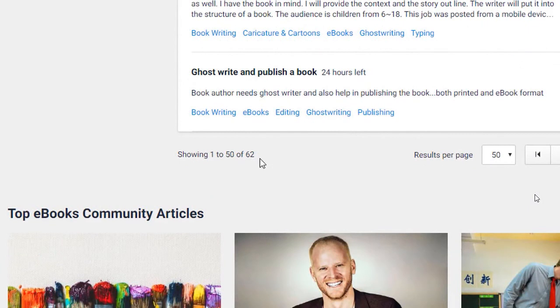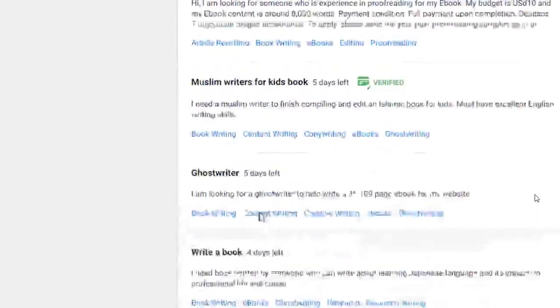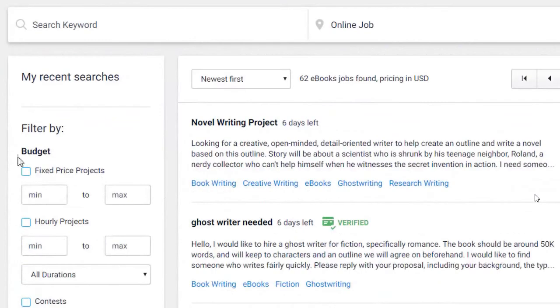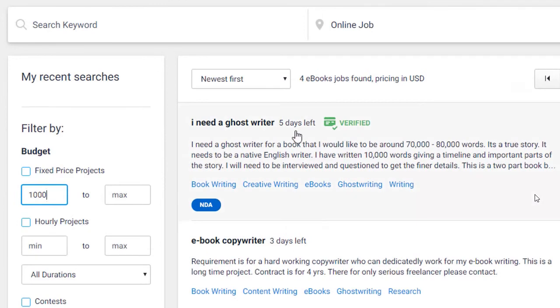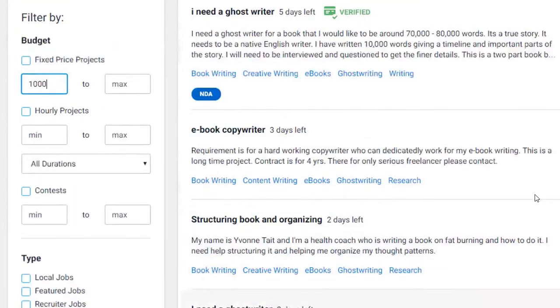There are 62 pages right now, just at this moment in time, full of jobs. You can actually filter by budget. Let's put 1,000 and see what comes up. Here's a job here for $1,000. Here's a job here for $8,000.